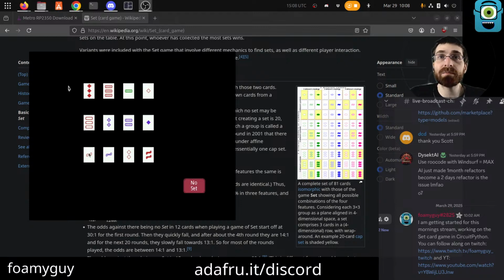The fill: some shapes are outline only, some shapes are filled in all the way, like those, and some shapes are striped. And then the color, there's red, purple, and green shapes. There are different permutations of all of those things for each color, each fill, each shape, and each count. Your goal is to find 3 such that all of the properties are the same or all of the properties are different within each category.